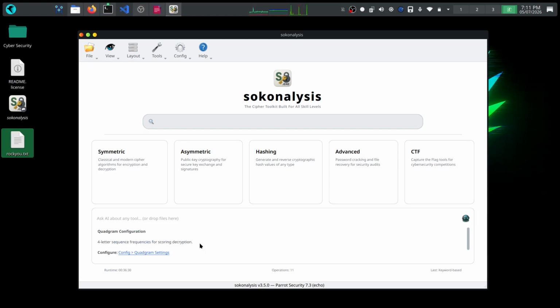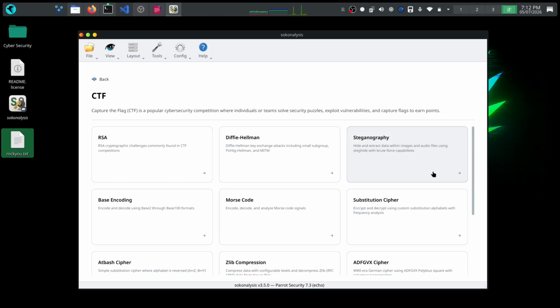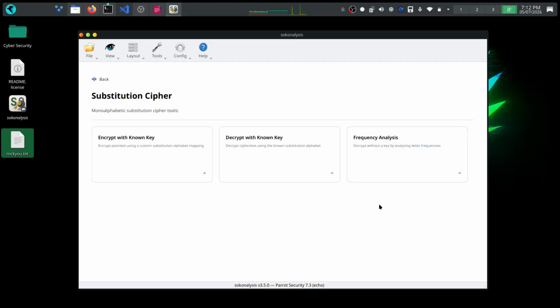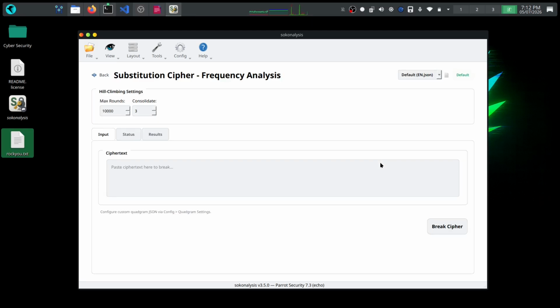But what is this actually used for? That's what you need to understand. Quadgrams are used when you are using frequency analysis for substitution ciphers. So for example, when I go in CTF, then under CTF I'll go on substitution cipher, then we'll see we have frequency analysis. So let's take an example of a question and we understand what quadgrams are.